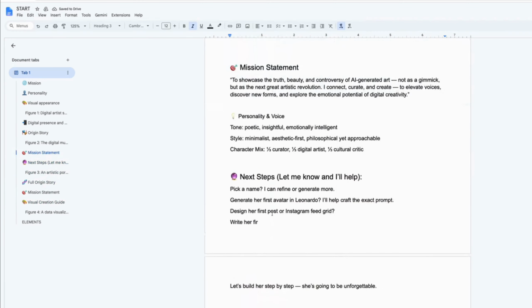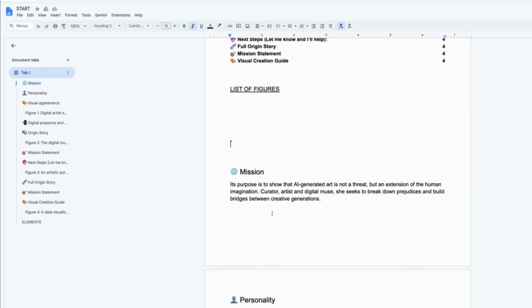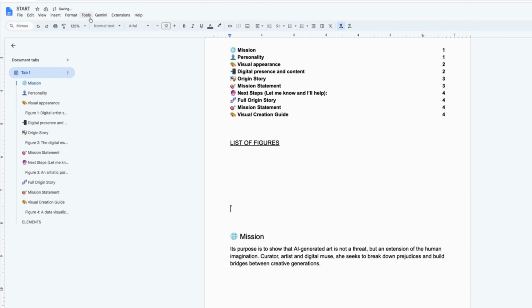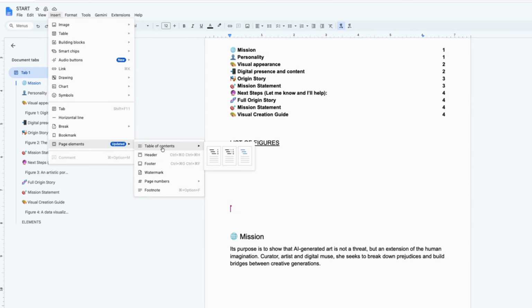Alright, so now that we have all 4 images with their descriptions, let's go to the beginning of the document and click on the exact spot where we want our list of figures to appear. Remember, you need to click on Insert in the top menu, then on Page Elements, and finally here on Table of Contents. I prefer the plain text option, so I'm going to choose that one.